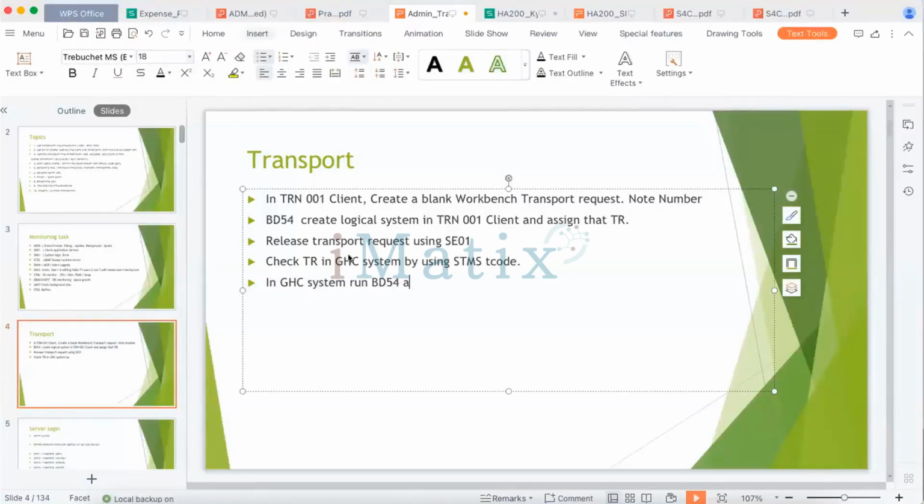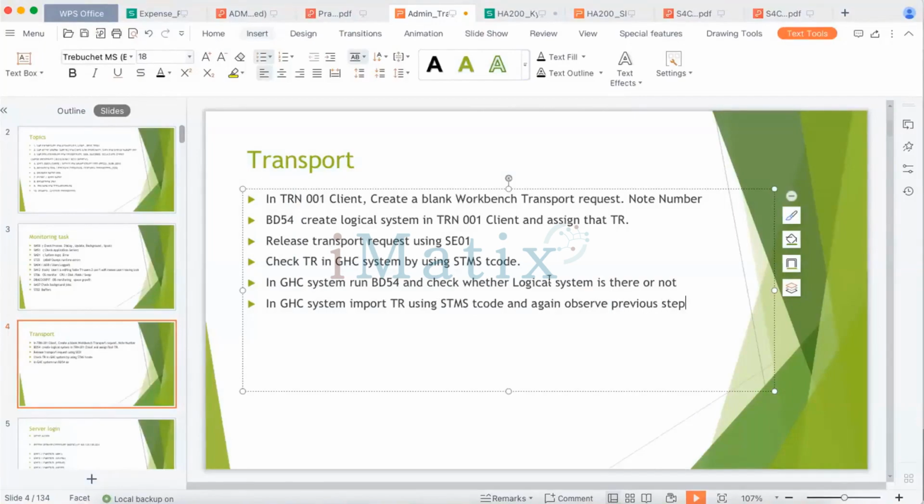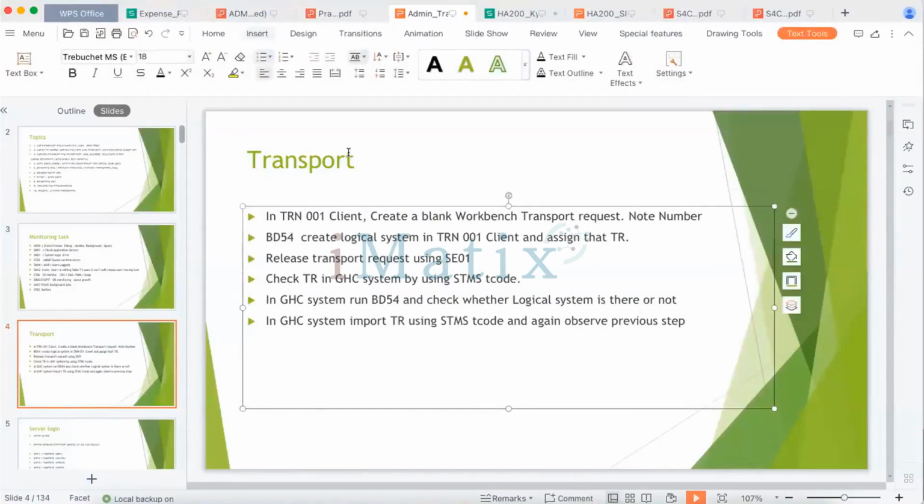Run BD54 and check whether the logical system is there in the GSC system, using the STMS T-code, and again observe how to perform this. You please do it also. This is our TRN client.